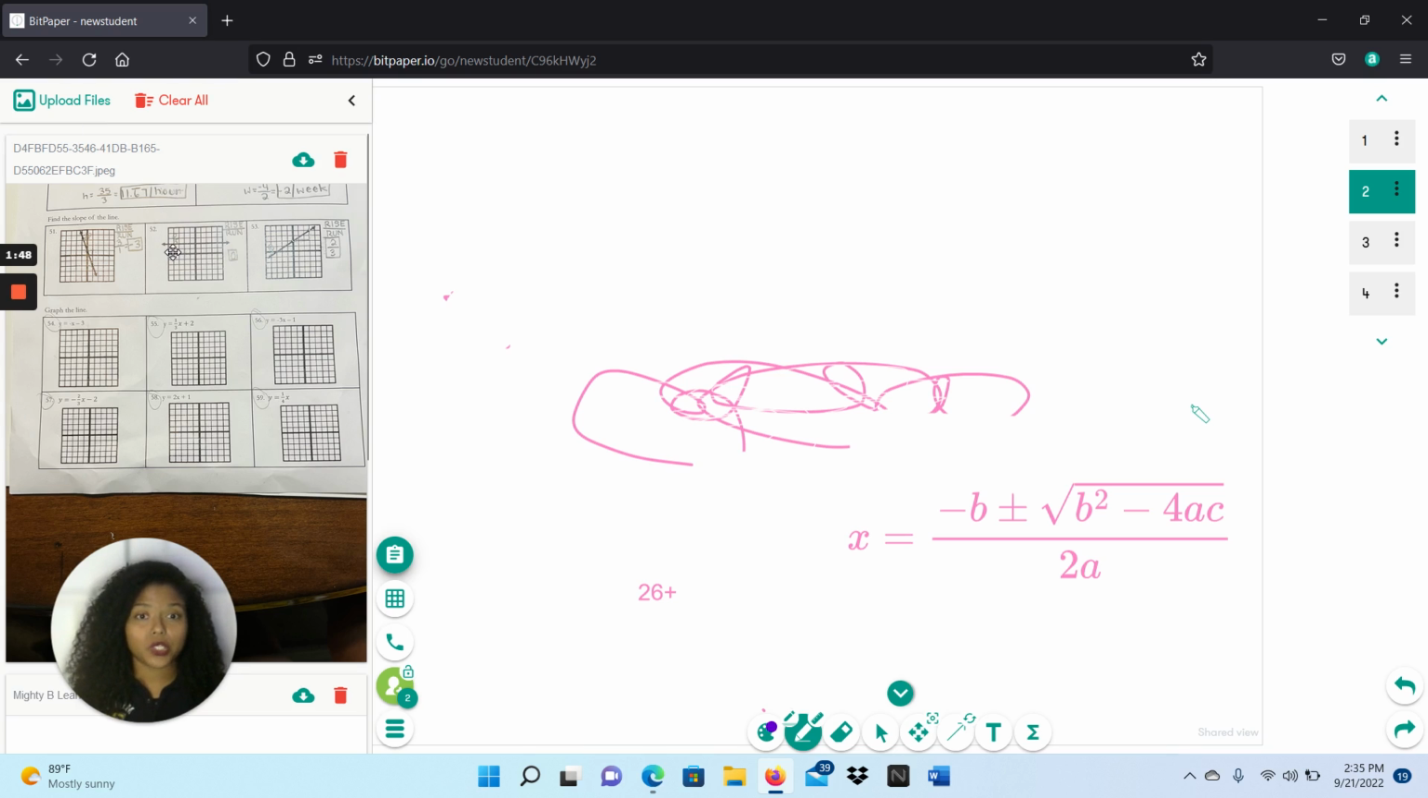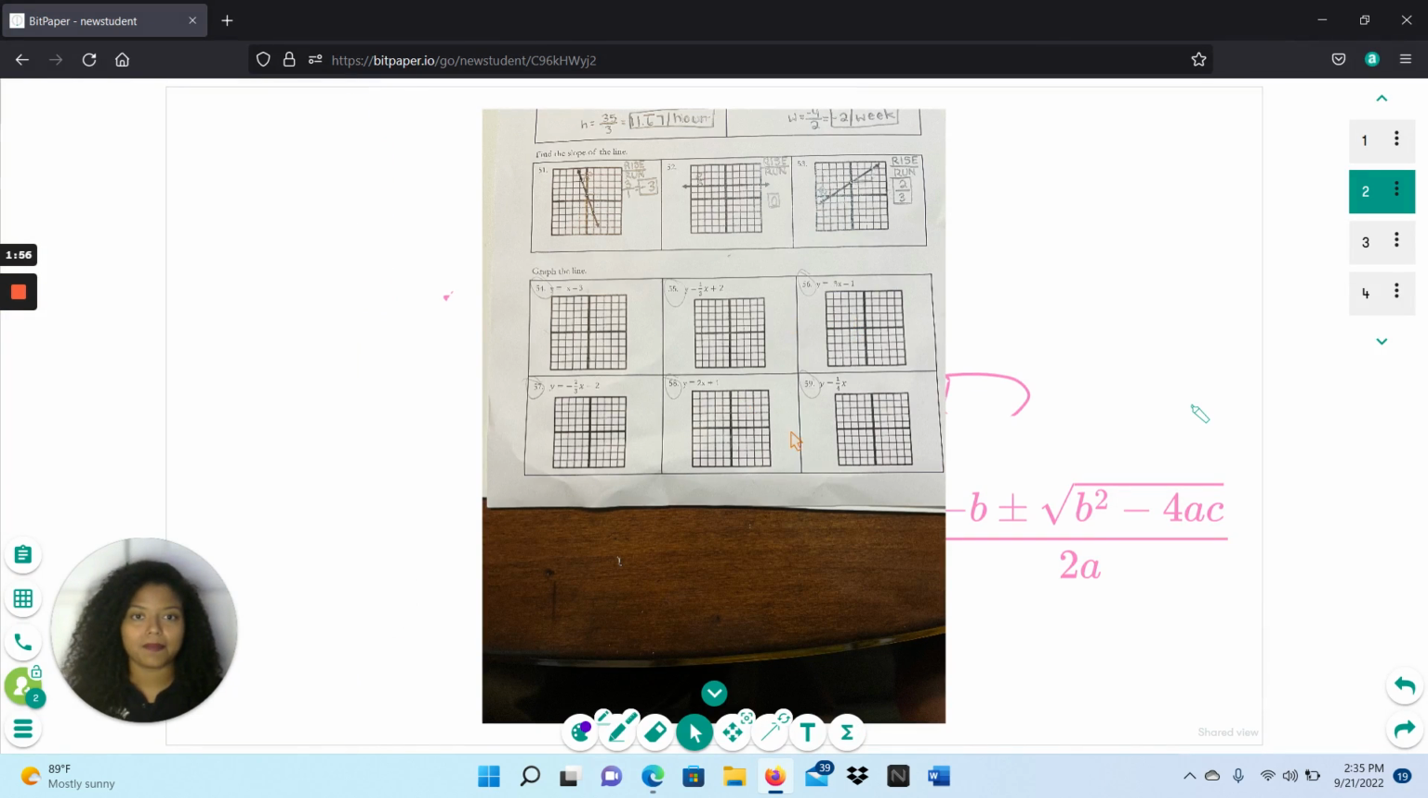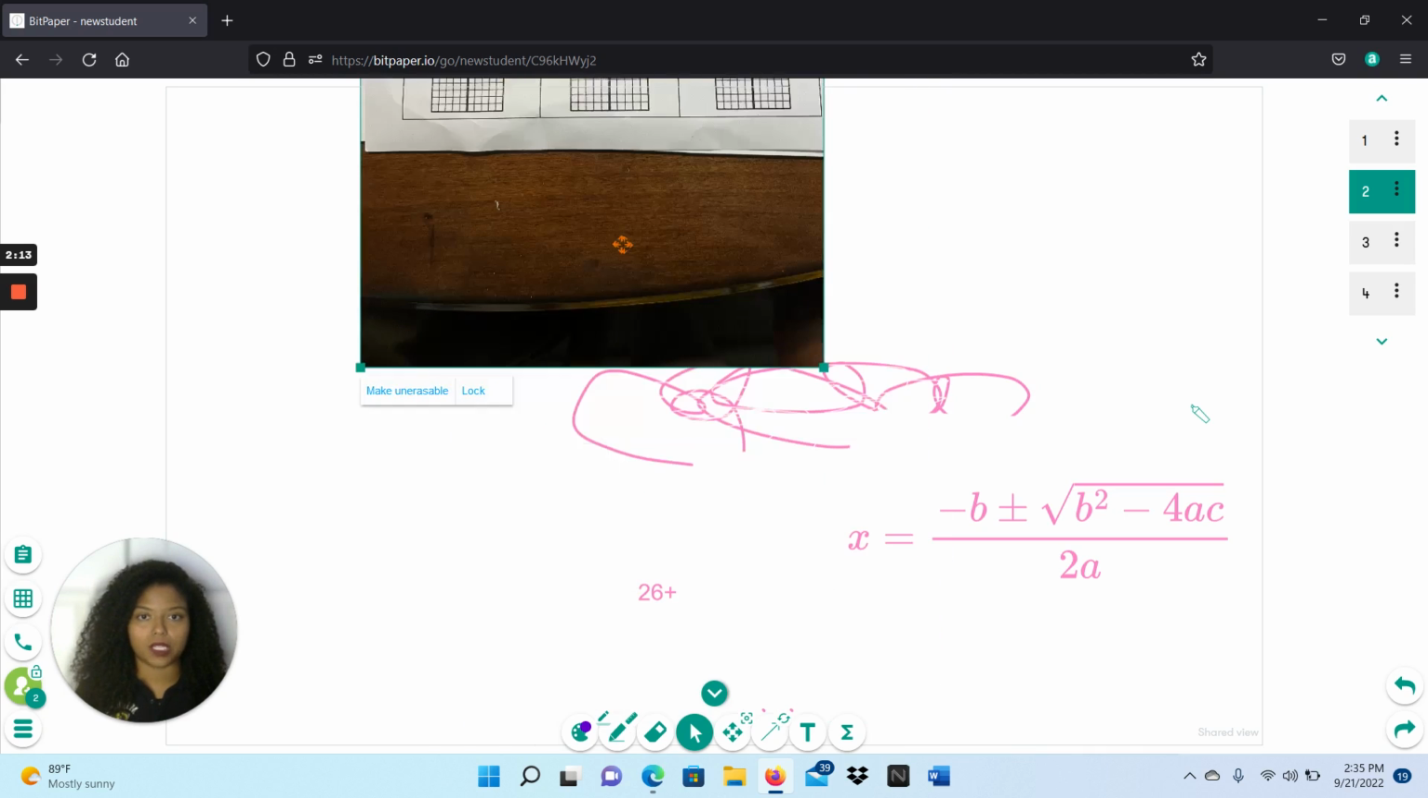Now, when I want to put the worksheet onto my Bitpaper, I'm going to click on the page that I want to upload. I'm going to close that. And so now my worksheet is here on my Bitpaper. And again, remember, this is in real time. So what you do on your side, your student is also seeing at the same time. So myself and my student now see this worksheet.